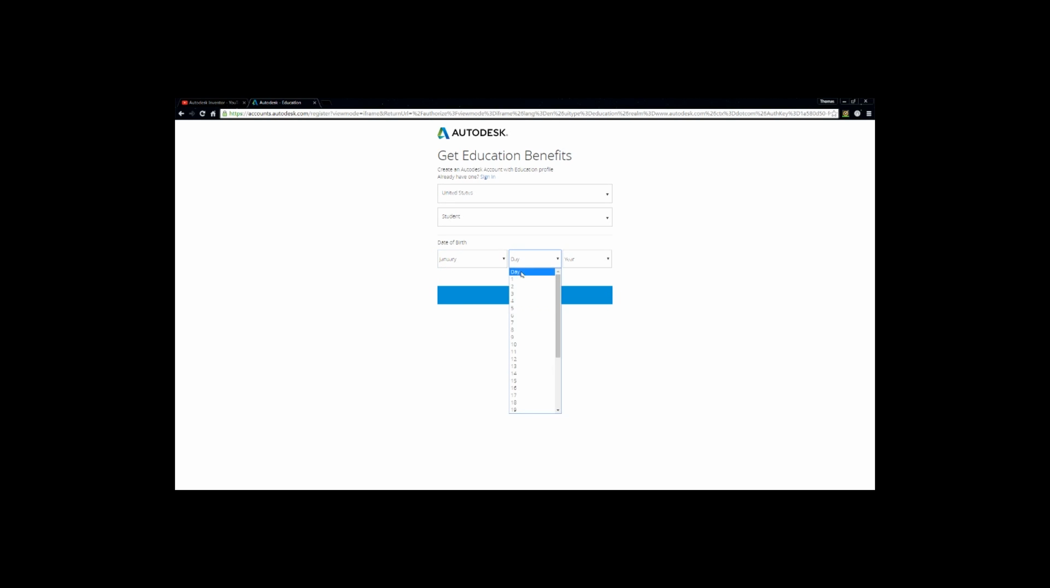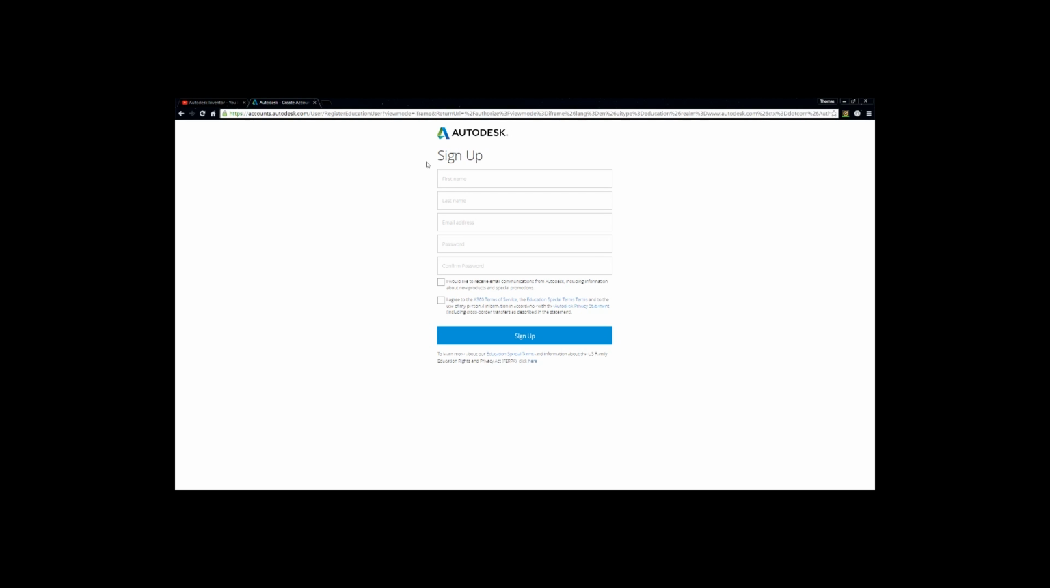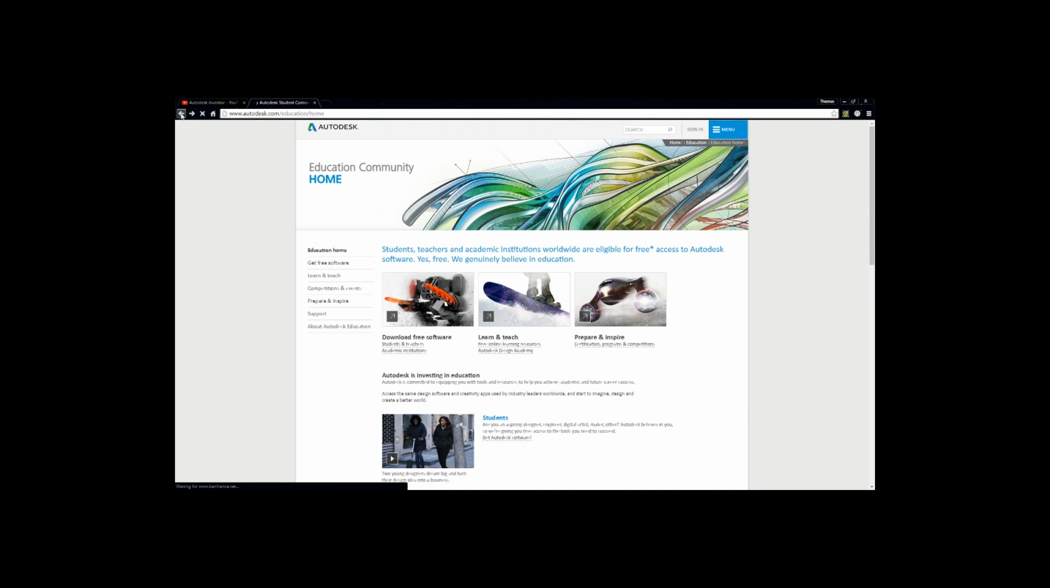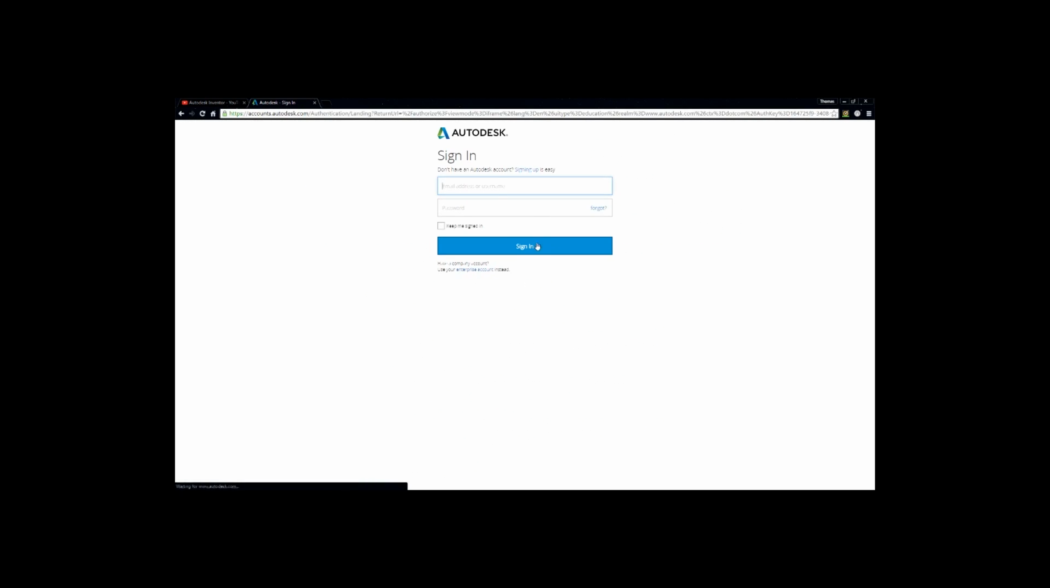Once you put in your birthday, you then put in your first name, your last name, your email address, pick your password, check the box stating that you agree to the terms of service, and click sign up. The email address that you use in here must be your student email address or it may not go through. After you go through the sign up process, it's going to send you a confirmation email. So you're going to go ahead and click on the link in the confirmation email to activate your account, and then you can come to sign in and go to Education Community.